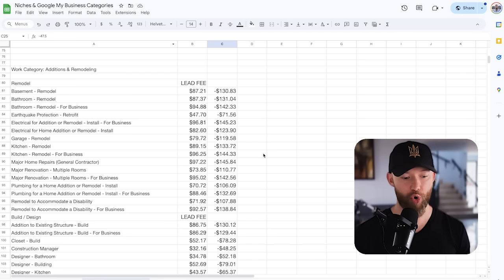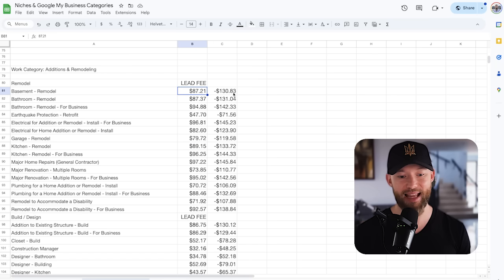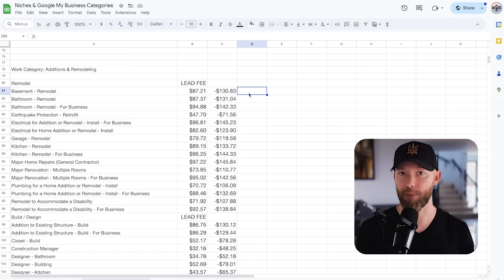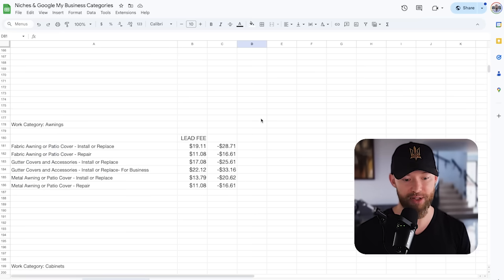In fact, if you look over to our spreadsheet that we have, some of these people like basement remodels, they're spending anywhere from $80 to $130 for one potential customer to come in. Do you think it's going to be an easy sale to sell them a website that can help them get a lot of customers as you help them with Google reviews and they're ranking a little bit higher on Google? Yes, of course.